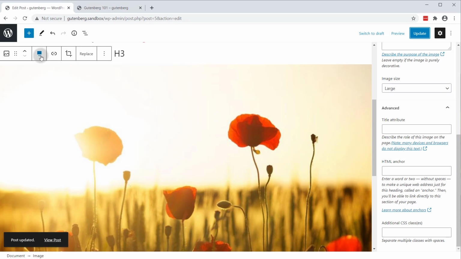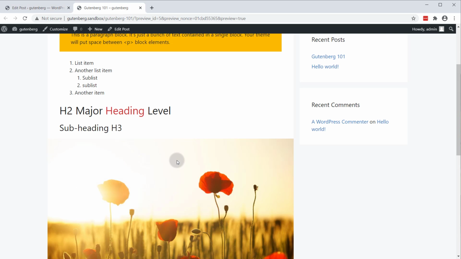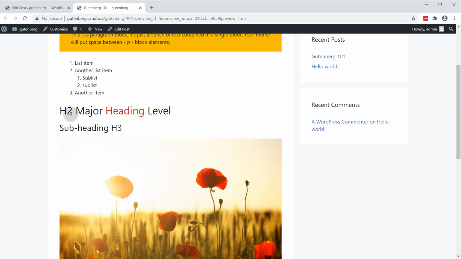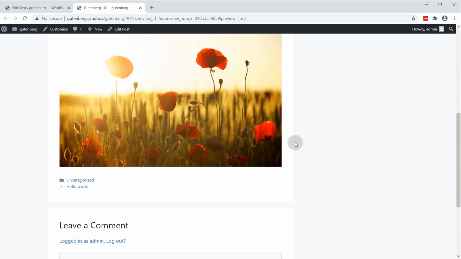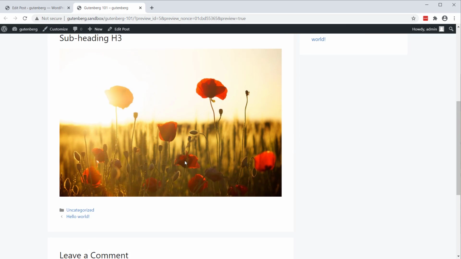Now, if we go back and we just make it align center and we refresh, now it's the same width as your paragraph blocks and everything else. So that's a neat little trick. And if you use a theme like I'm using, GeneratePress Pro, it defines these image classes, which will stretch the image to the full width of your post, which is nice.